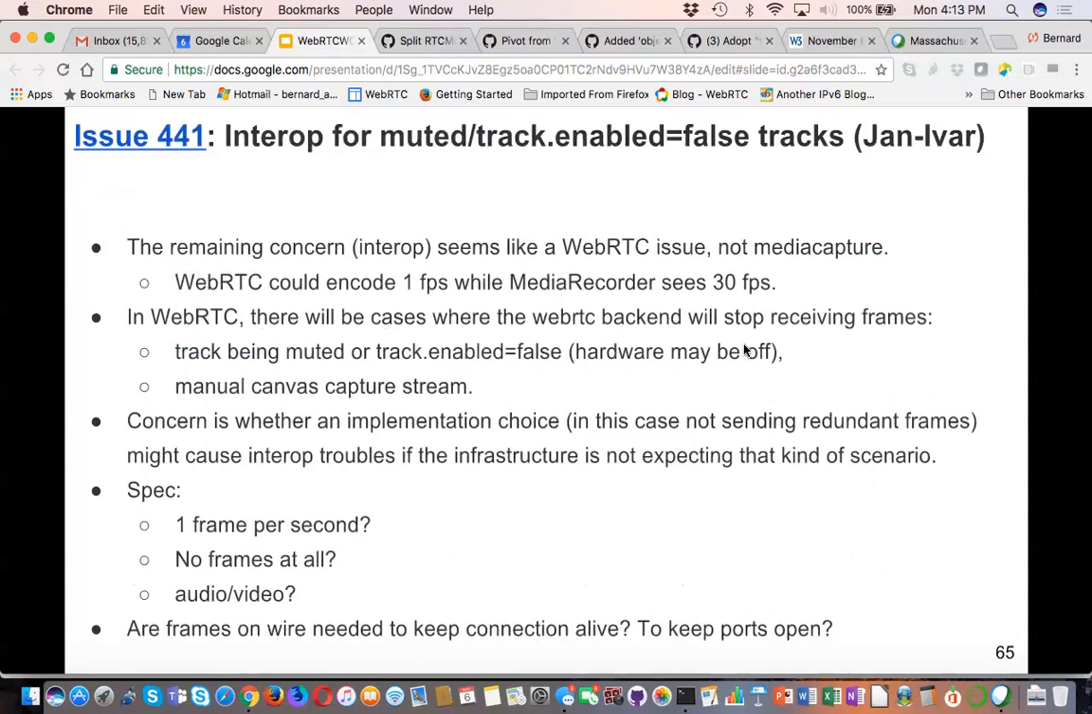Test cases. Issue 441 is about interrupt or muted track enabled ball tracks. I'm not sure this belongs in media capture because it only comes up in WebRTC, but it has to do with the track enabled calls, where there are some interop concerns if you're sending this over a connection.